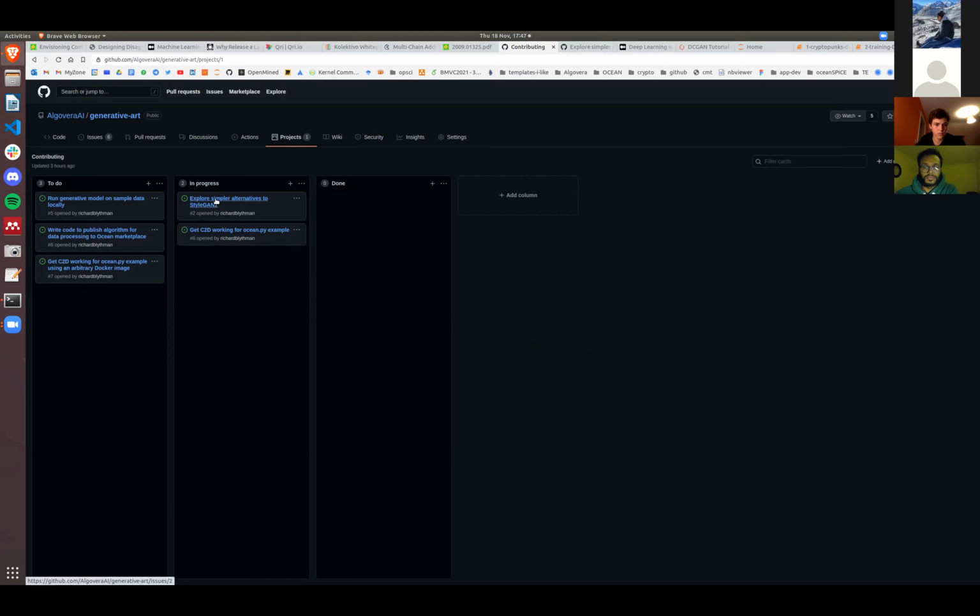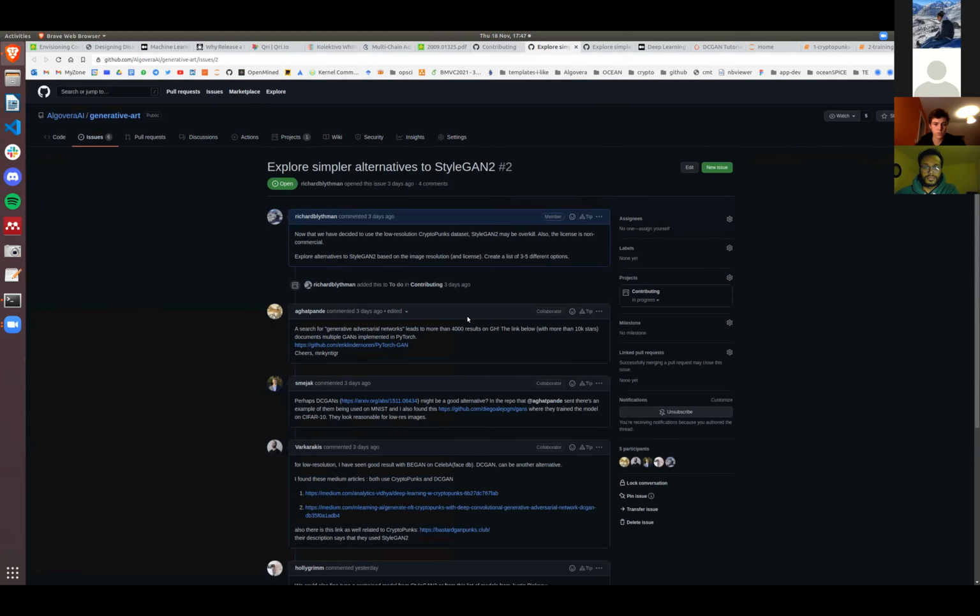A few people were chatting. The first issue I put up was to explore simpler alternatives to StyleGAN. We talked about using StyleGAN 2 originally, which is quite a big model and often used on high resolution images. Originally we hadn't decided on CryptoPunks, so StyleGAN 2 made more sense. But because we're a bit limited for compute, we decided to use a lower resolution image dataset, CryptoPunks. The question was then, is StyleGAN 2 overkill for what we're trying to do?